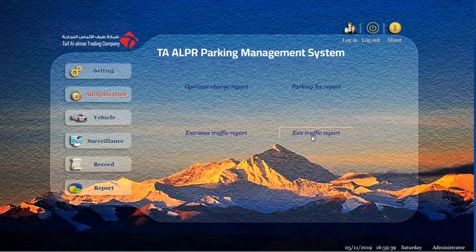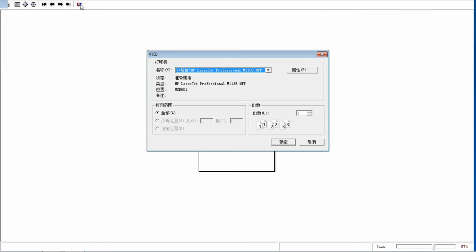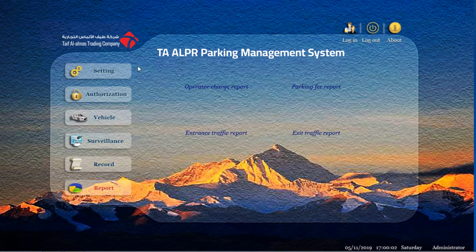And also we could check the exit traffic. Same functions as the entrance. You could choose the period, choose the time here, and then the count will be shown. View, print, and exit. Okay, here are all the functions used in this software.